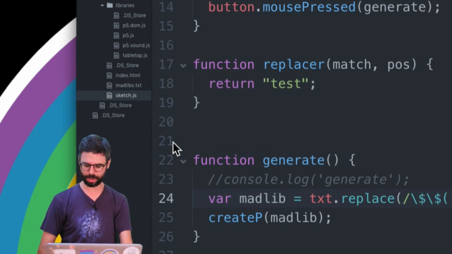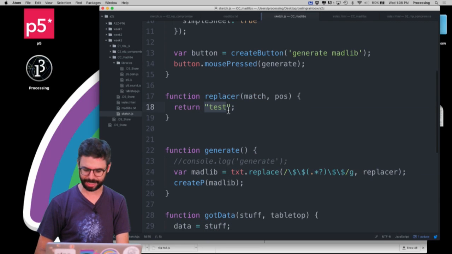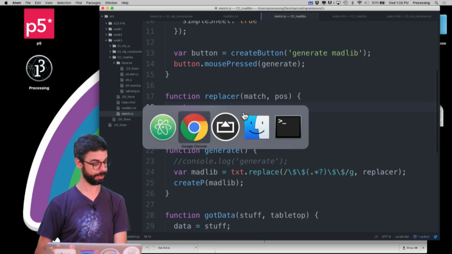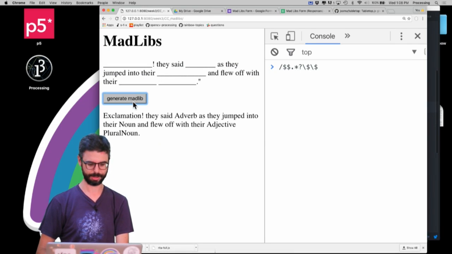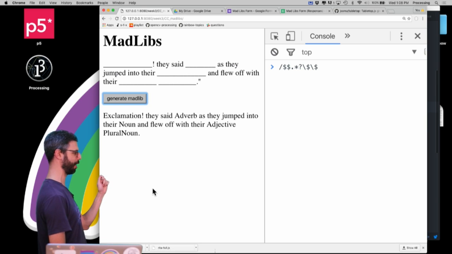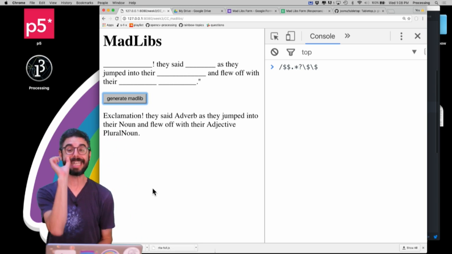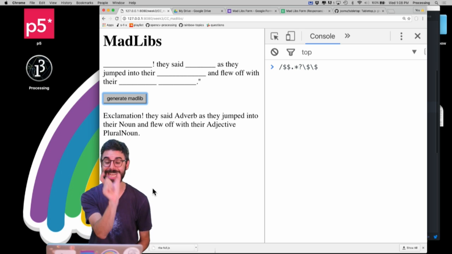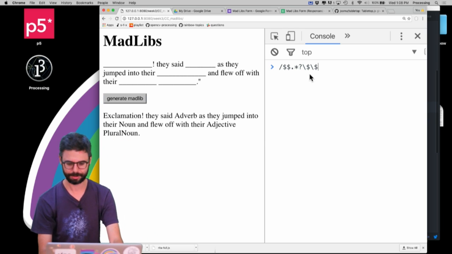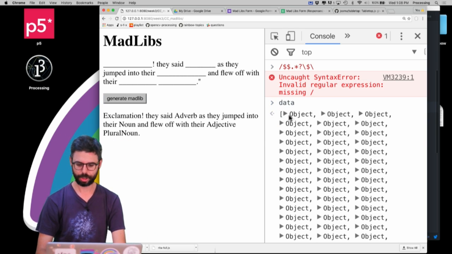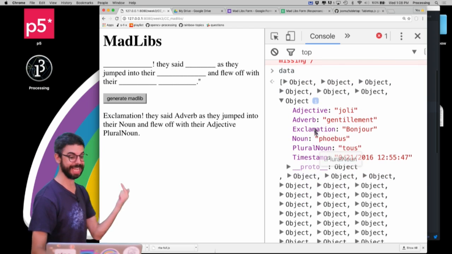But now what I can do is I could replace it with the part of speech. Let's just see what that does. Exclamation, they said adverb as they jumped into their noun and flew off with their adjective plural noun. This is great because now I have the kind of thing it is, which I can use to look up the particular thing in this array.